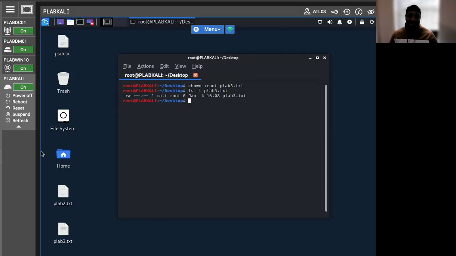Perfect. So now Matt is the owner, not only the owner of the file, but the group is the root as well. So now we can actually take a look at setting access modes, right? Permissions in Linux have two special access modes. They have SUID, which is the set user ID, then they have the SGID, which is set group ID.